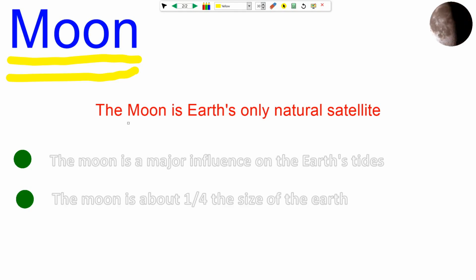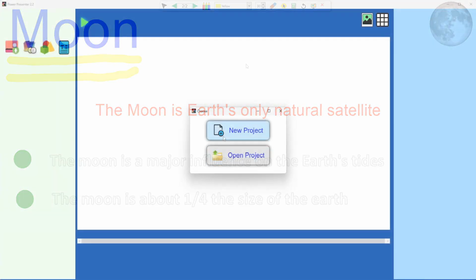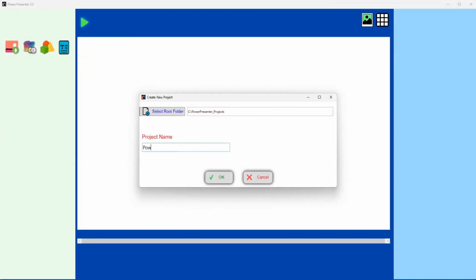In slideshow or presentation mode, we can also draw using the ink pencil. With that, we can highlight important parts of the presentation. Let's show this in action.